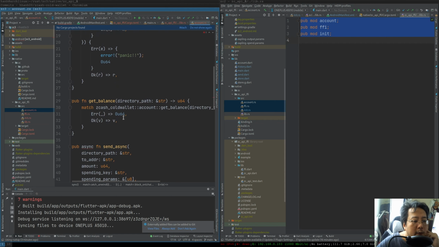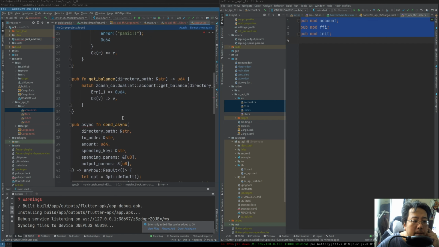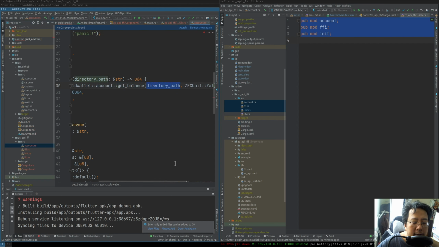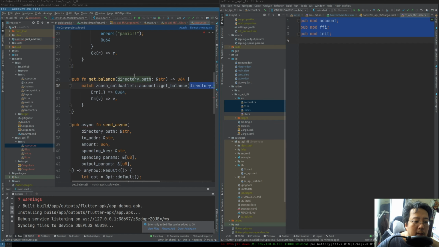So we have a couple of functions. Let's see the easy one: get balance. That's the function we are going to call from Dart, and this is how we bridge it to the Rust side. What we do here is call get balance from our library. This guy, Zcash code wallet, is ZC, and account is the module account. In there, there's a function called get balance, which takes the directory path, and we are calling it, asking it for the balance.